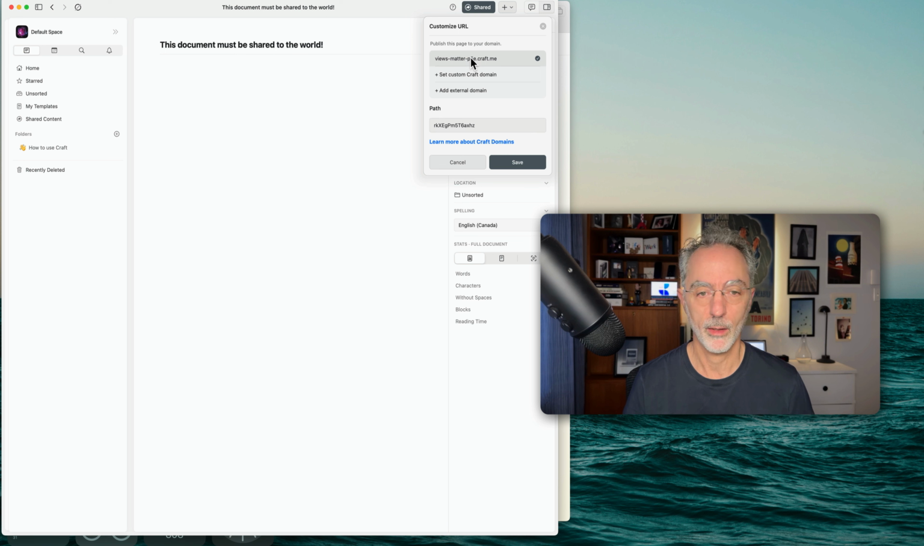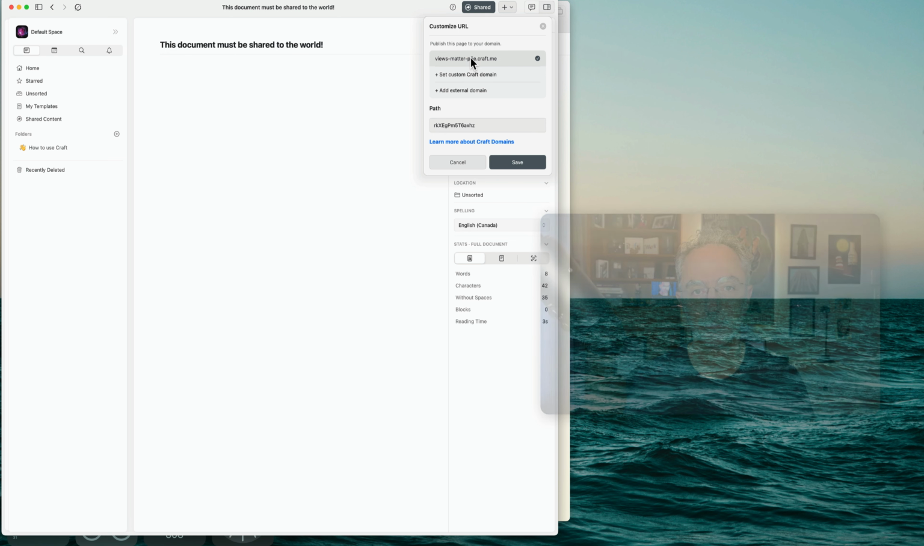And this is something that I think the Craft team has done a very good job at, maintaining the integrity of your content online. So this is a very important thing to know and to understand.